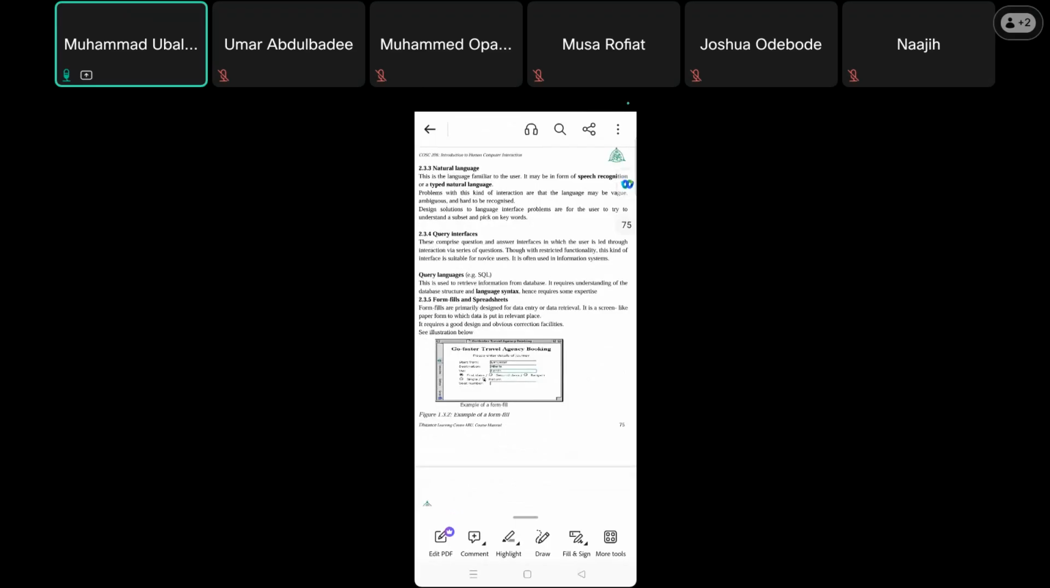Now, number four, we have what we call the query interface. A query interface comprises question and answer interfaces in which the user is led through the interaction via a series of questions. Take ChatGPT, for example. Sometimes we ask ChatGPT for something and it replies back. That act of asking a question is what we refer to as a query.